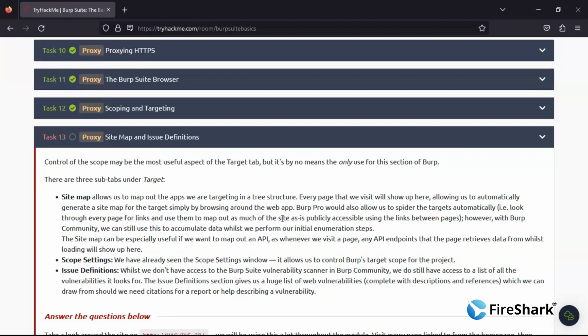And then in the issue definitions, well, if we don't have access to the Burp Suite vulnerability scanner in Burp Community, we do still have access to a list of all the vulnerabilities it looks for. The issue definitions section gives us a huge list of web vulnerabilities, complete with descriptions and references.